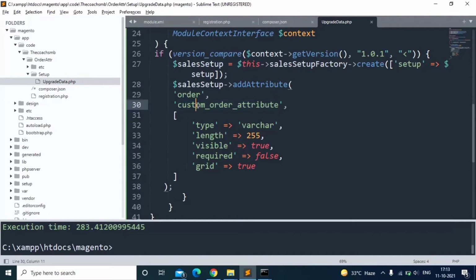And I want this attribute data type as varchar. That's why I have given the varchar, or the characters, I want in that type. So I have given varchar here as a data type. You can choose whichever you are interested in.